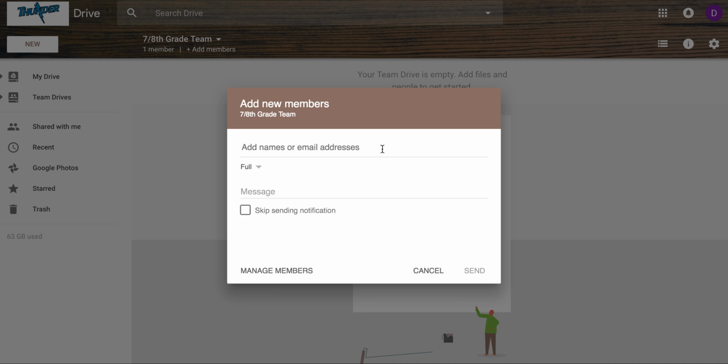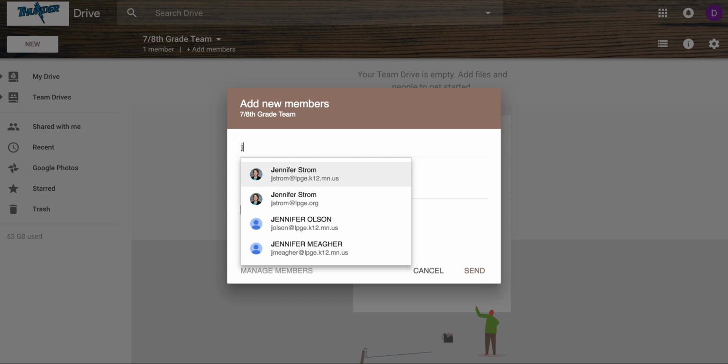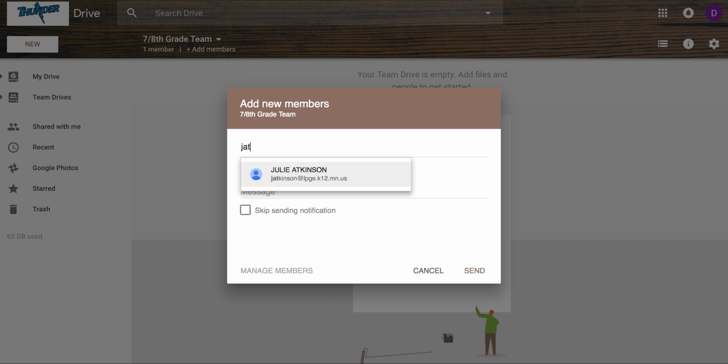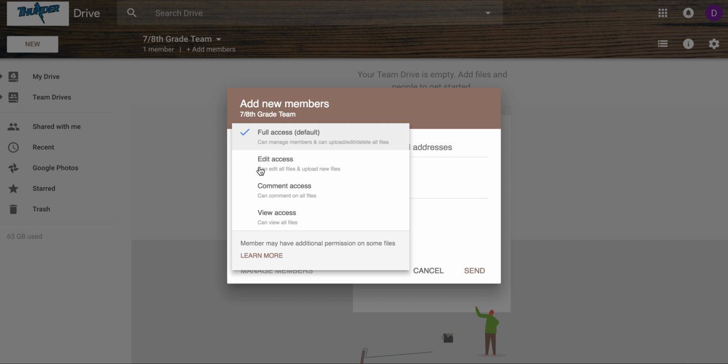So to add members of this, let's add a person to that group. And if you notice, instead of full access, we can go at edit access, view comments, or comment access, or just view only. It's up to you how you want to run it. I've just had full access. That's what I'm going to start with.